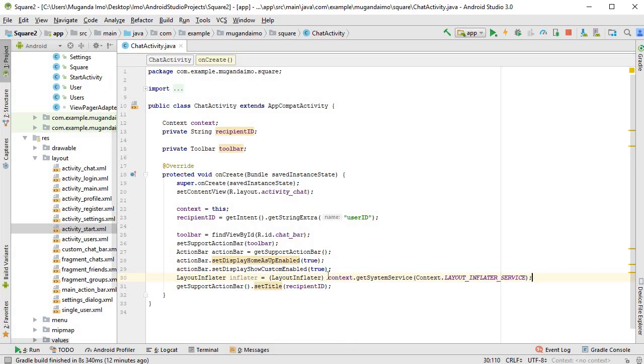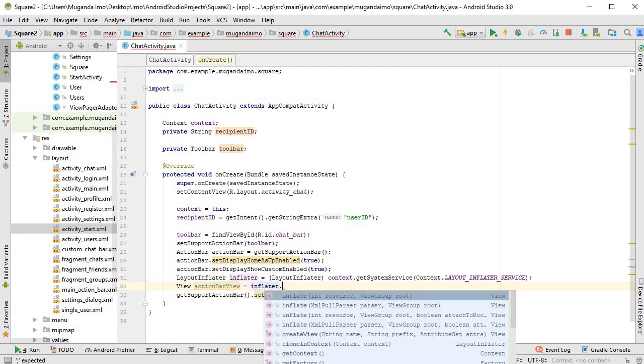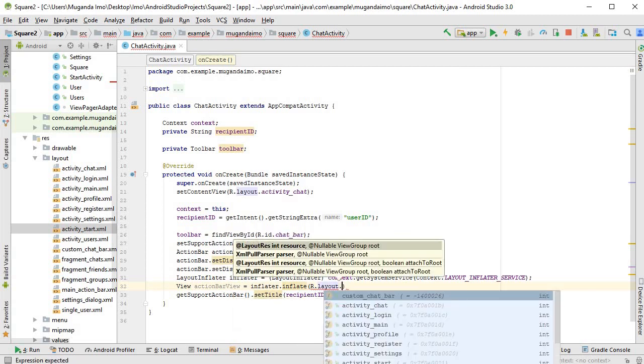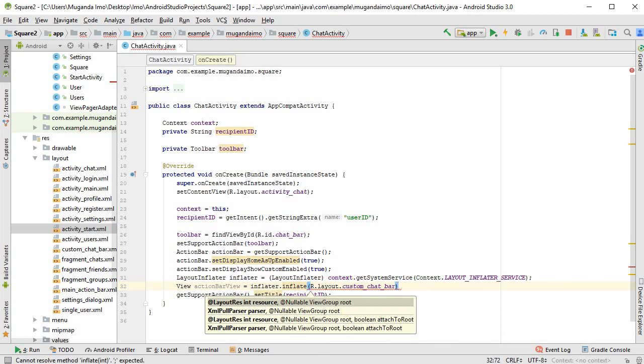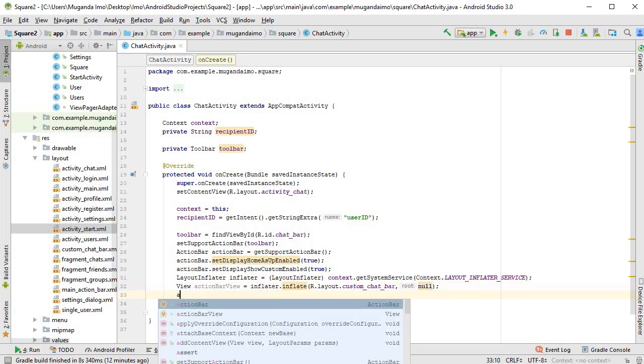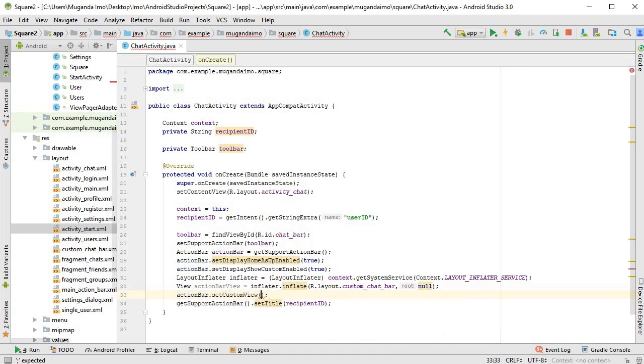Okay. Next thing is to create a view. And yes, Alt Enter, action bar view. And we'll simply say inflater dot inflate R dot layout dot custom chat bar, and that's it. Oh, we need to pass in another null for the root, and then action bar dot set custom view action bar view.